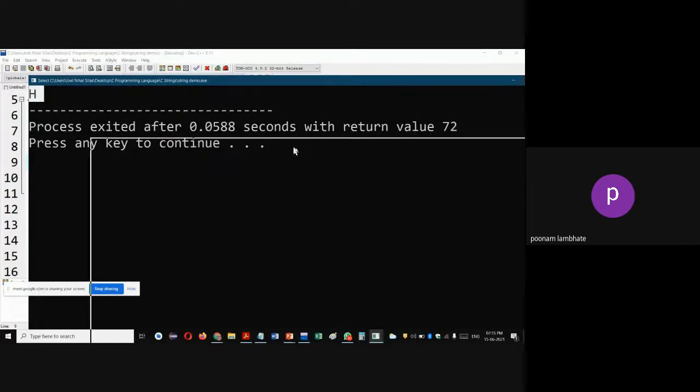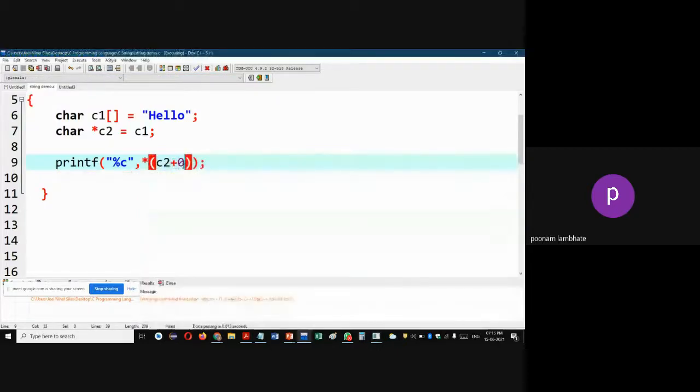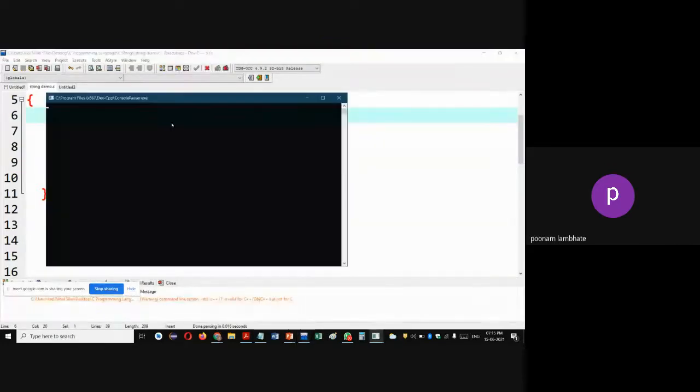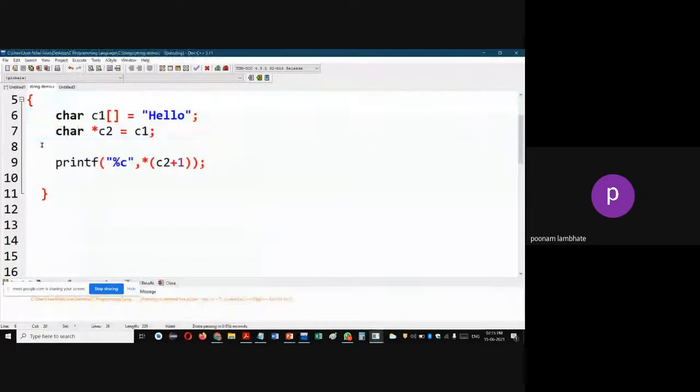So it is printing the first character. Suppose I write c2 plus 1. So it is pointing to the character E. When I run it, it is giving me E. Similarly, if I write c2 plus 2, what will I get at my output? Can you tell me?